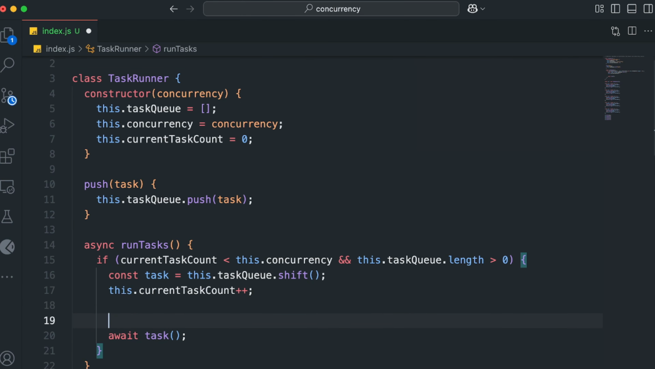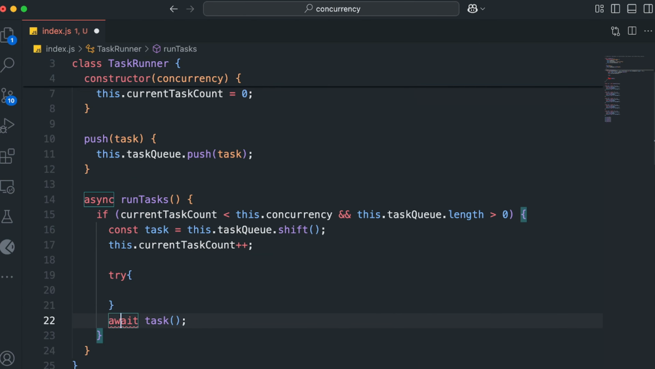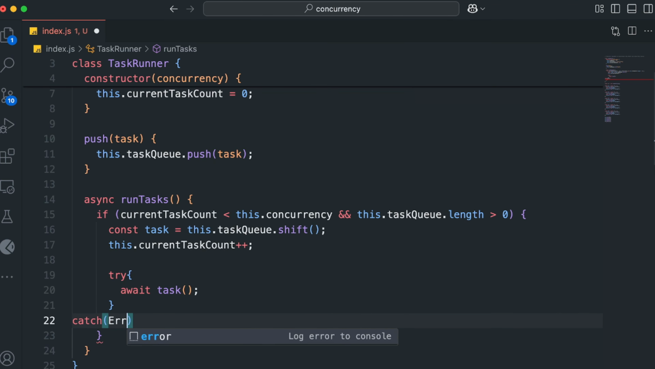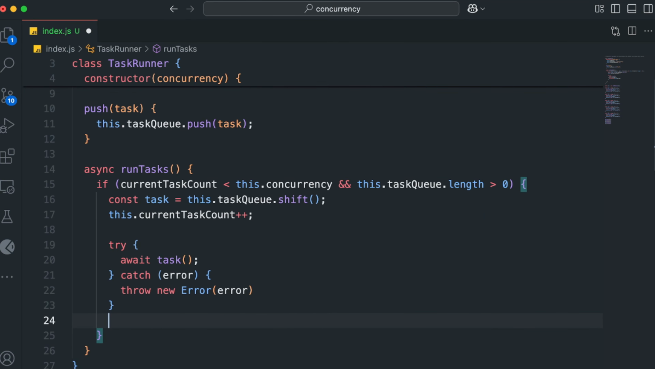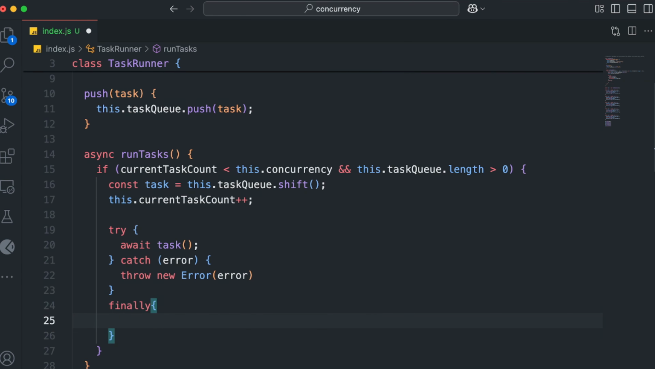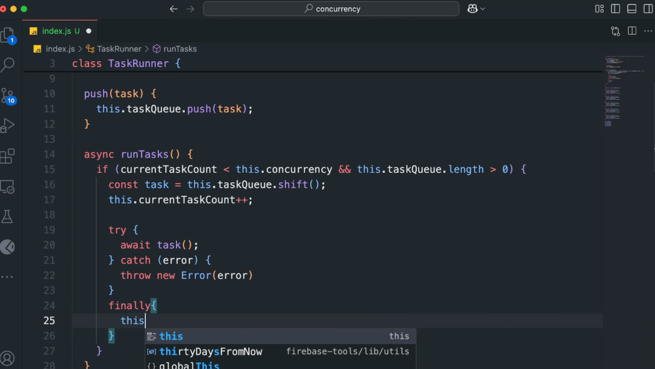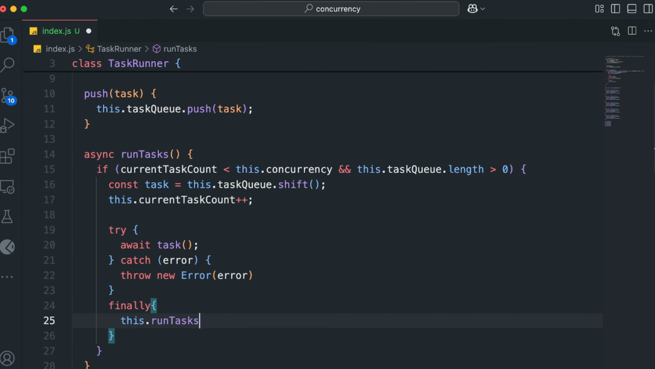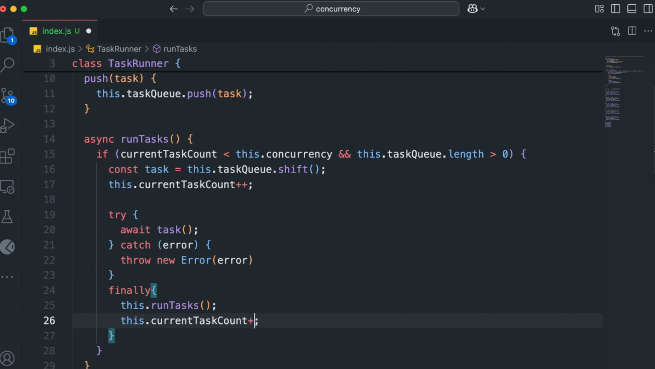Now we can also add a try catch block in case of any errors. So we have to move this await task into the try, and we can simply catch any errors. We also need to add a finally block, because we need to run it whether the task fails or passes. It will call runTasks again, so it will run the next task here. And we need to decrement this counter here so that we have one less, because one task is completed from the queue.